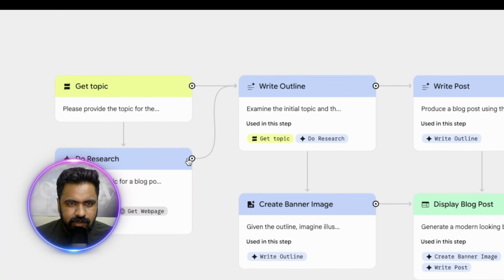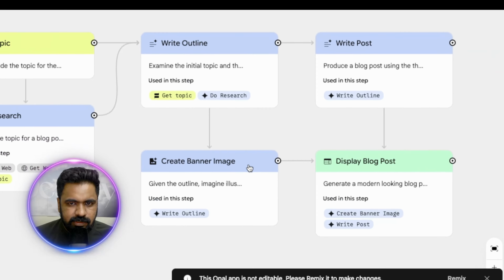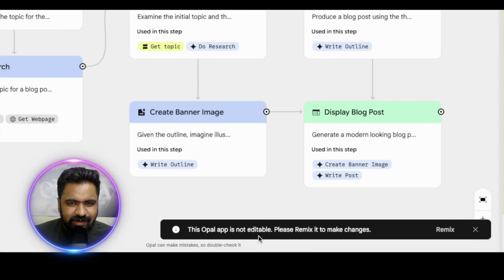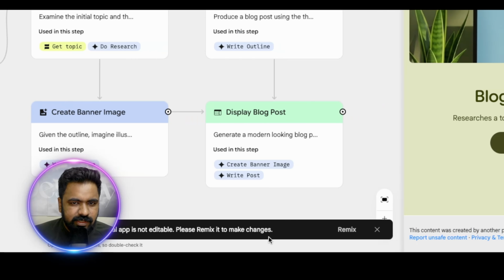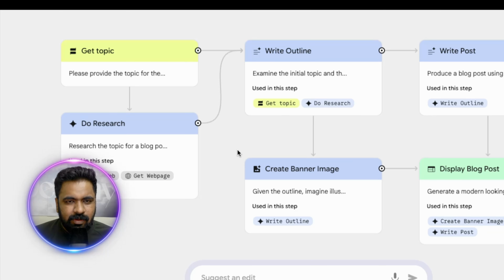Once you click on that, it will open the workflow. As you can see here, it's not currently editable. You'll have to remix it to make changes. So you just click on remix. Alright, now we can remix the workflow and tweak it as we please.